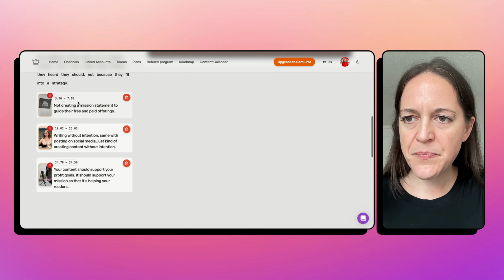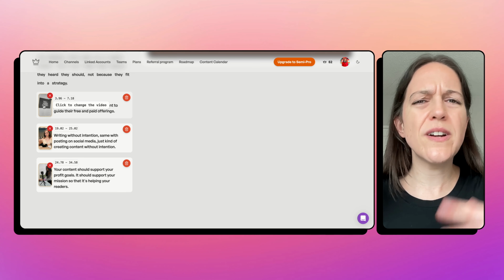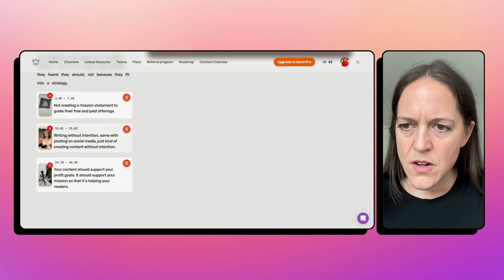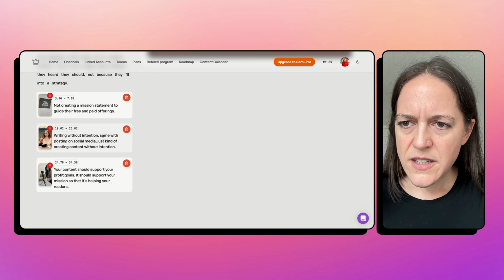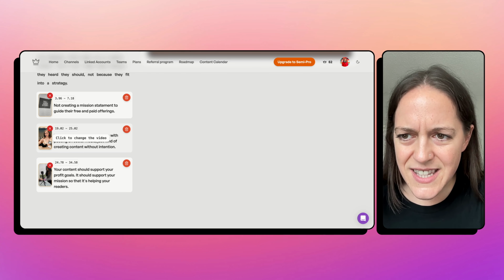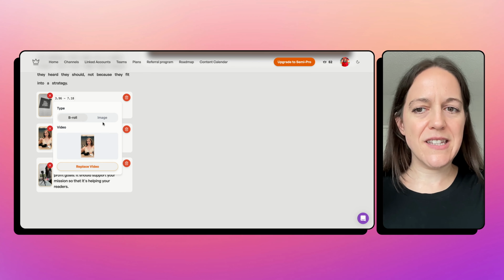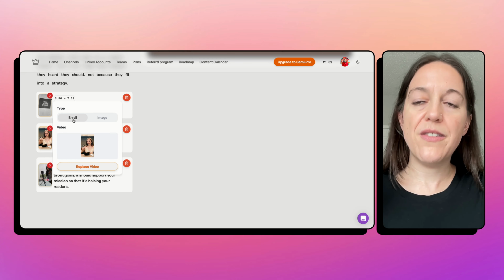So let's say not creating a mission statement to guide their free and paid offerings, tell your story, that one's okay. Writing without intention, same with posting on social media, just kind of creating content without intention. This is like a girl stirring or something, but you can replace the B-roll with a clip or image.